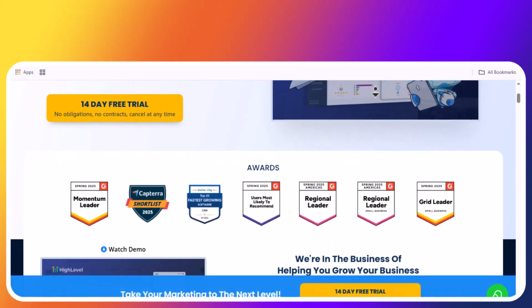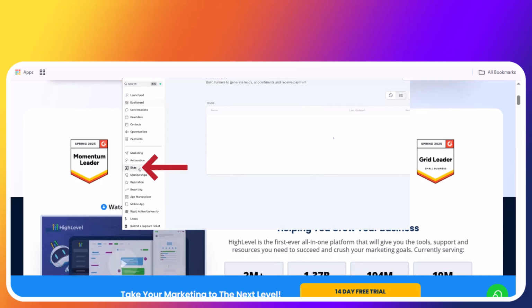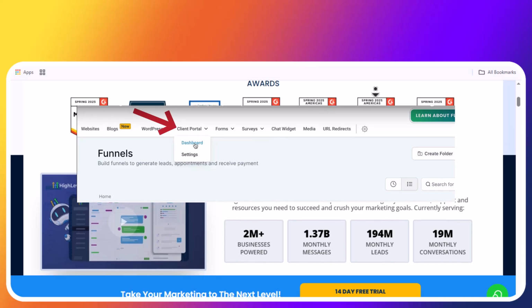Inside GoHighLevel, head to the Membership tab. Build a portal where your clients can log in securely. This acts as their hub for tracking progress and accessing resources.